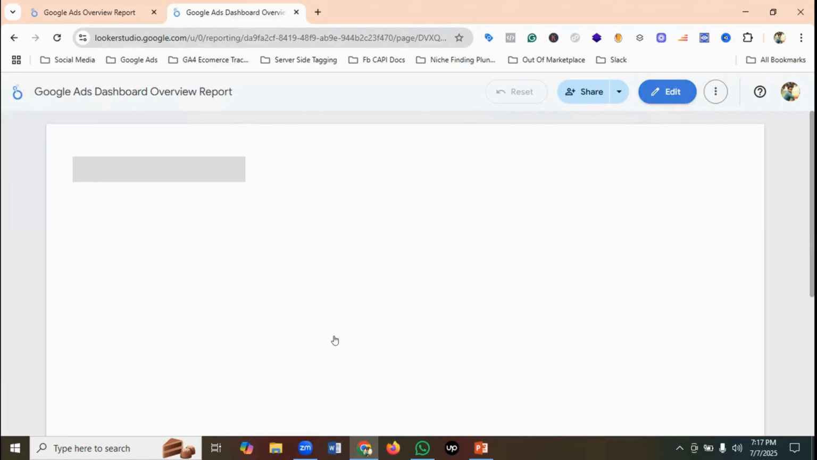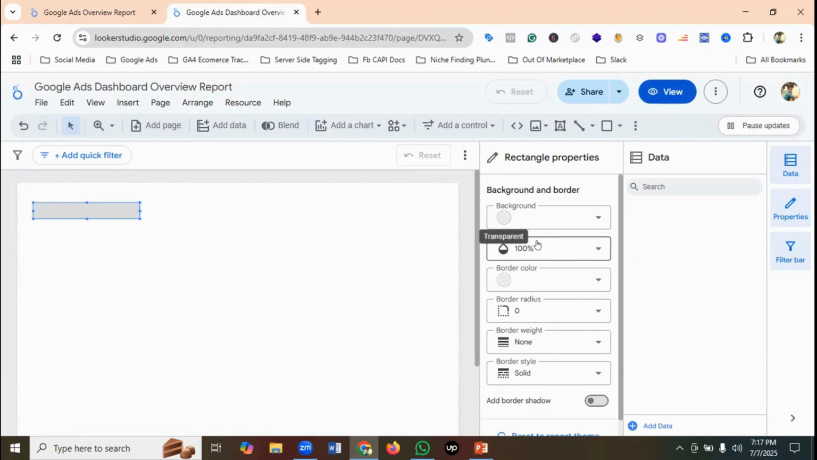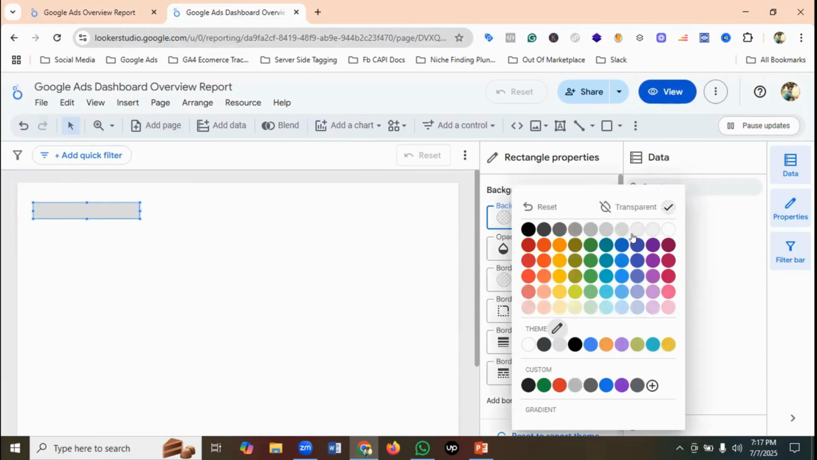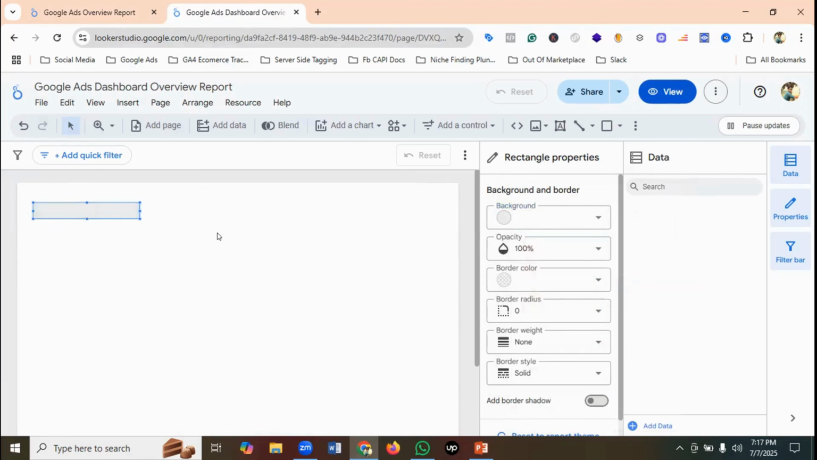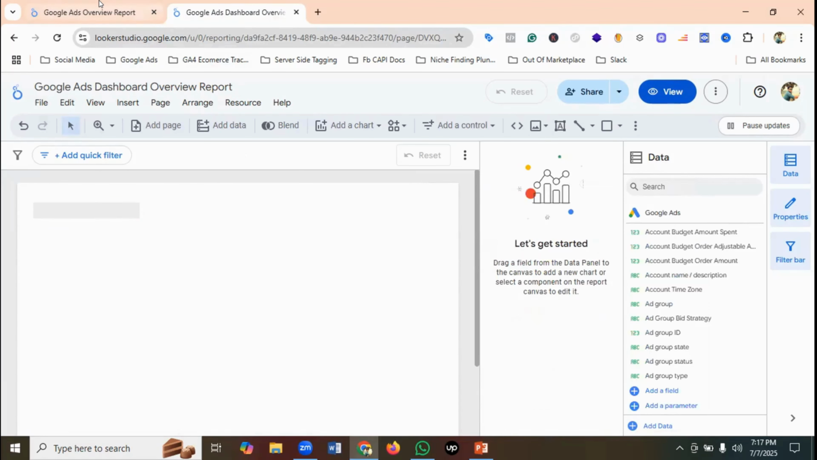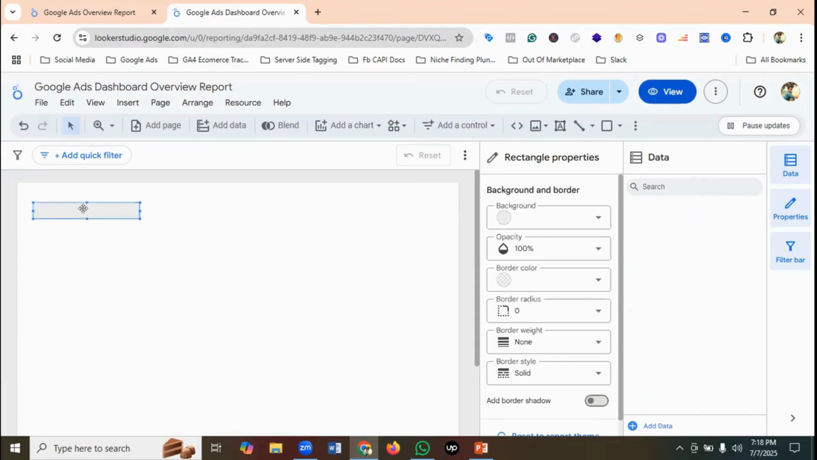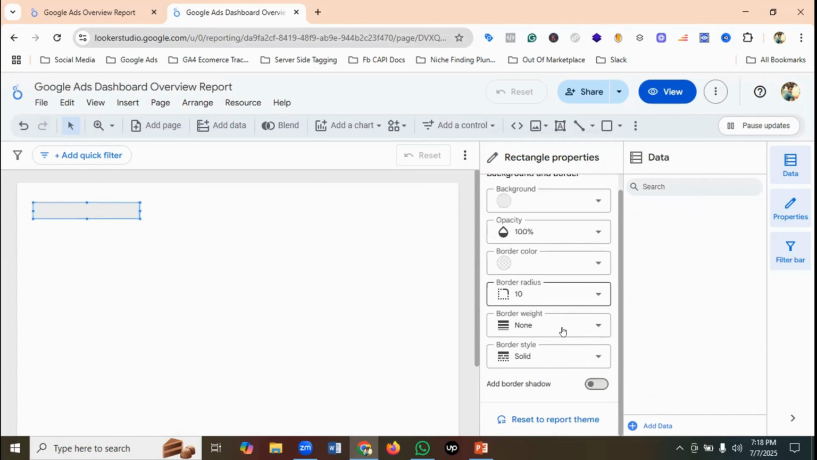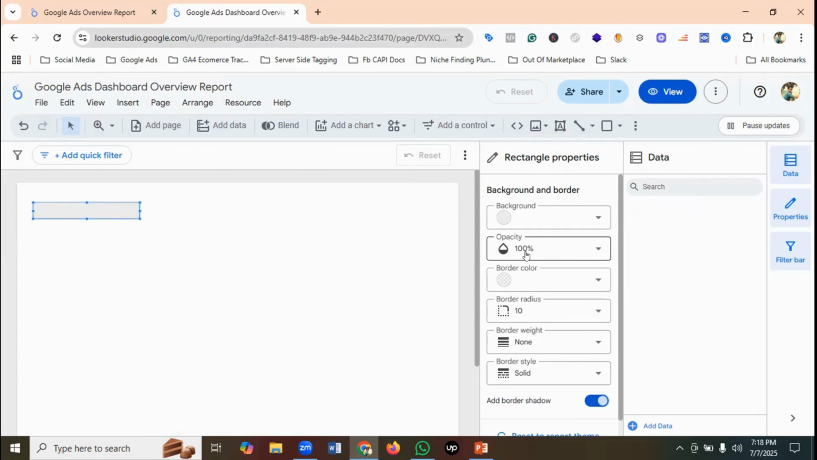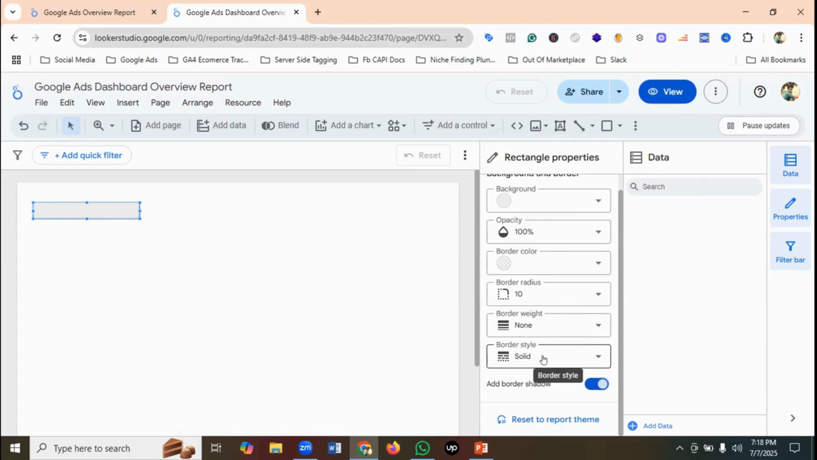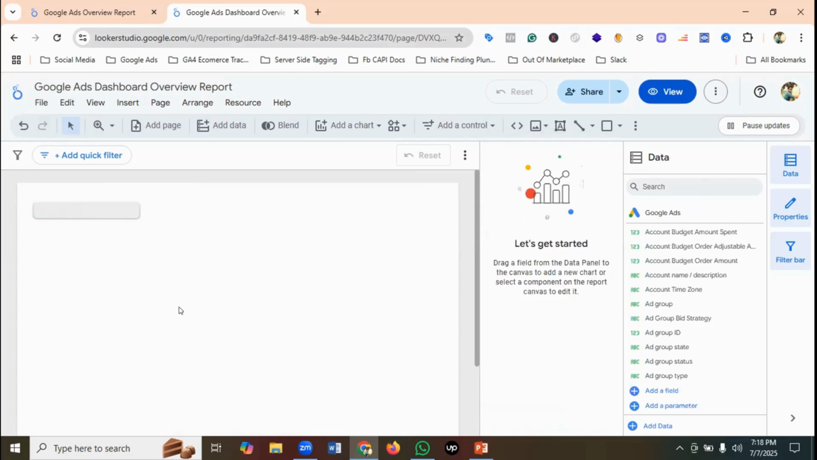Now let's customize the color. So I'm gonna select this and add this background color to this. Maybe. Yeah. And we'll add some border radius. So let's add 10. Perfect. And let's add border shadow. So if you want to customize opacity, border color, then border width, border style, you can do it from here. Okay, perfect. But I'll not be doing anything else.